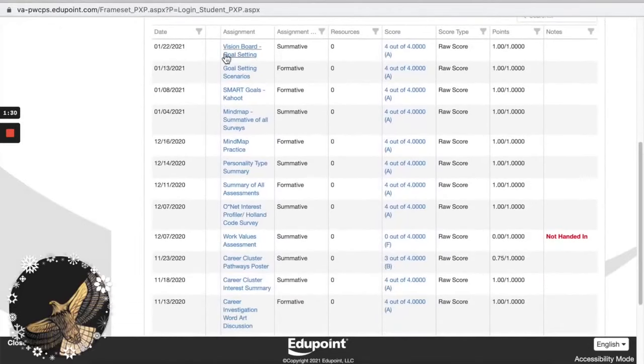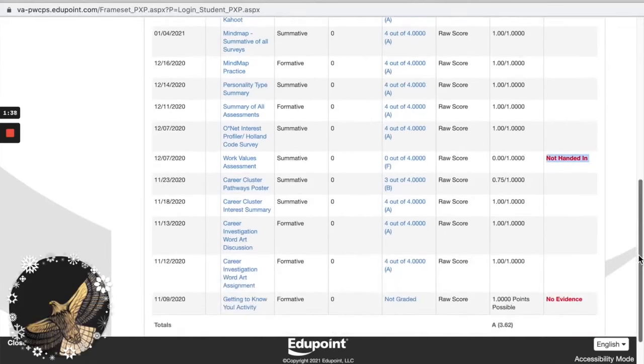I can see that on this, I got a 4 out of 4. On these, I got 4 out of 4s. I got lots of 4 out of 4s. But look over here. This is important. Right now, it says not handed in. That means that your teacher indicated that for the work values assessment, I got a 0. And not handed in equals a 0. So make sure that if you have something that's listed as not handed in, you go back and check.